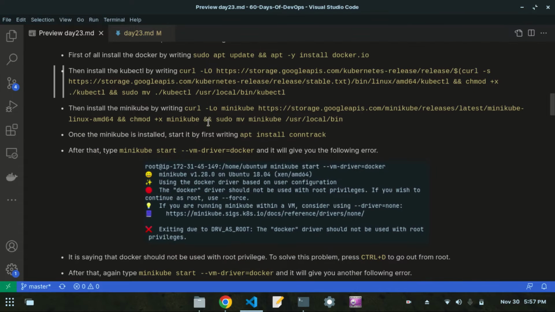After that, install Minikube by writing this command. So you will install Minikube, and after that you will change the permission of Minikube, and then you will move Minikube to the user local bin. These are all the commands that I have written in one command.